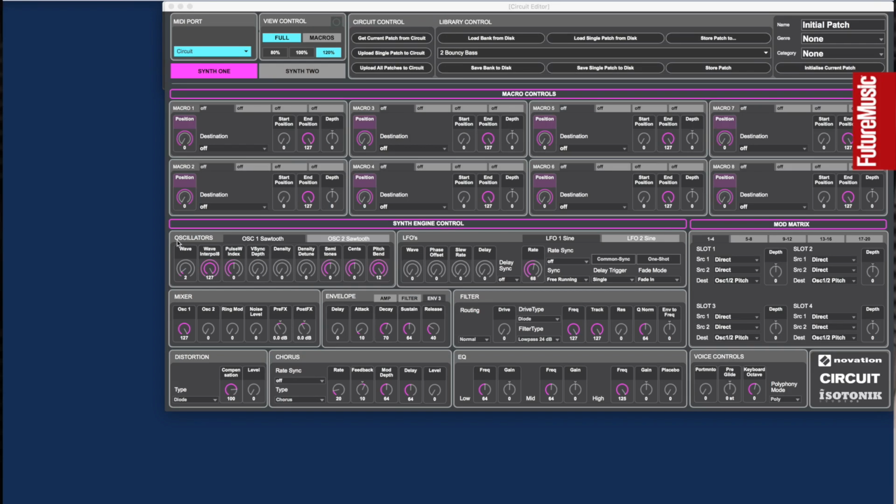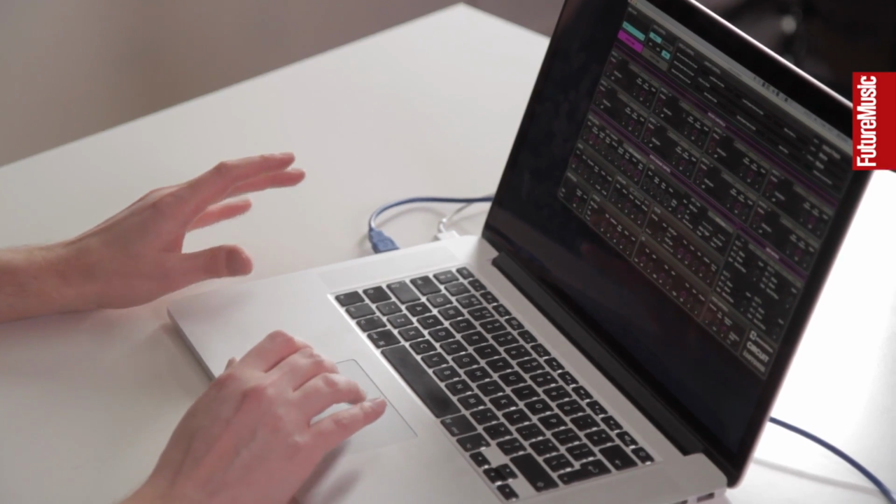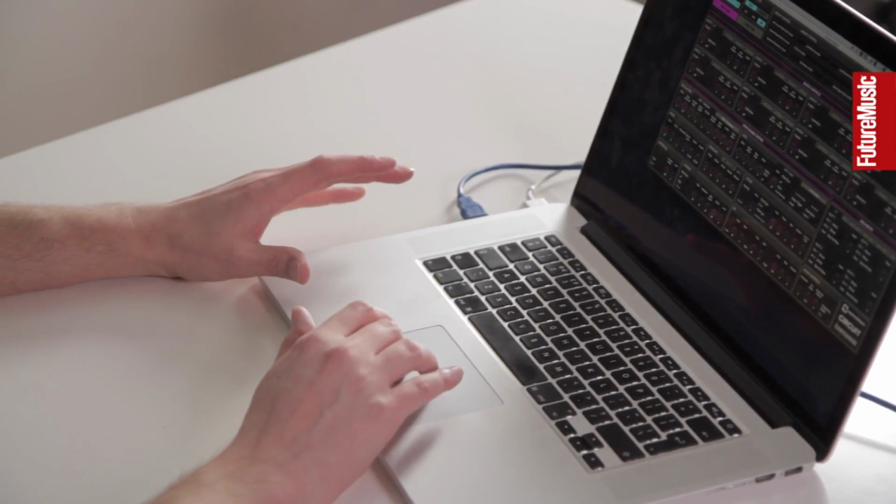We've got the synth engine control where you've got your oscillators, LFOs, mixer, envelope, filter, distortion, chorus, which can also be a phaser, EQ. We've got the voice controls where we can set portamento and polyphonic modes, and then the mod matrix where we can start to build our synth sound. And then on top of that, we've got the macro section, which is where all the magic happens, which converts your synth programming into a programmable 8-knob experience for your circuit.